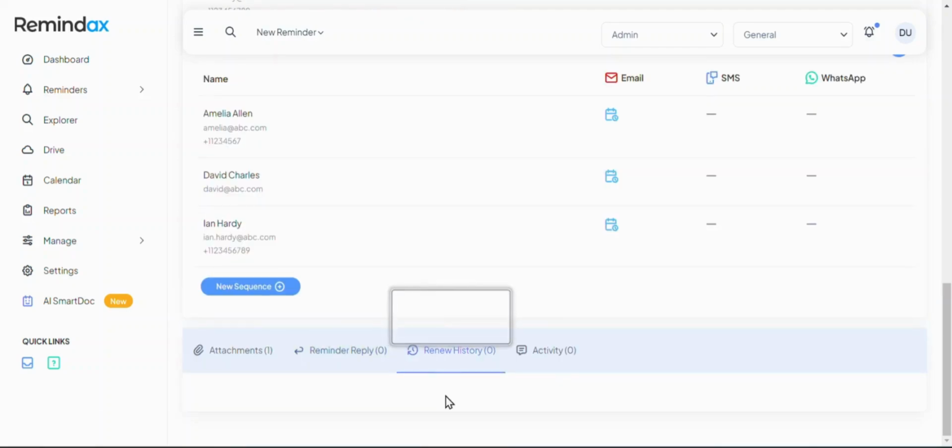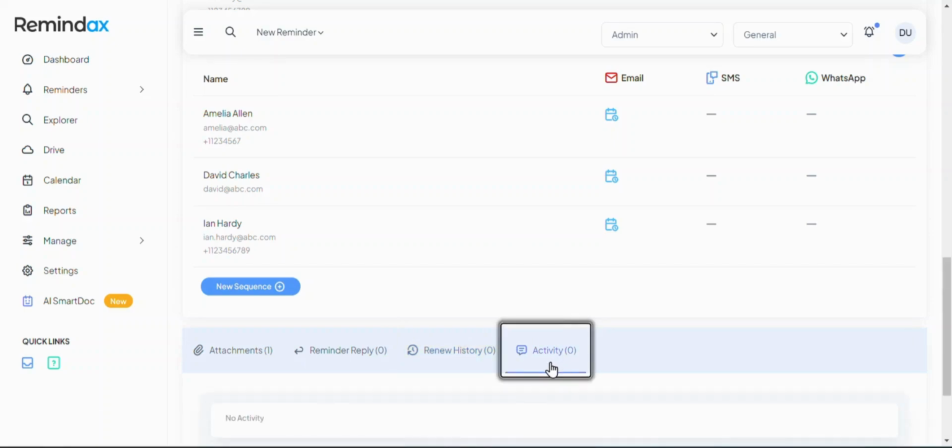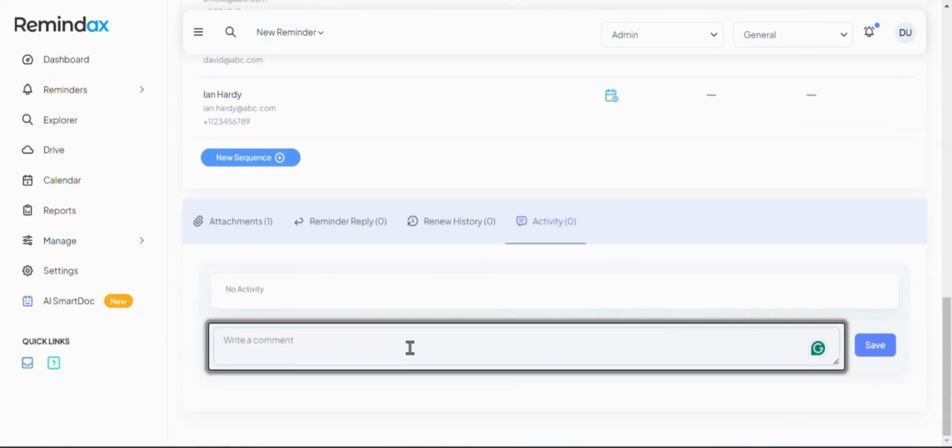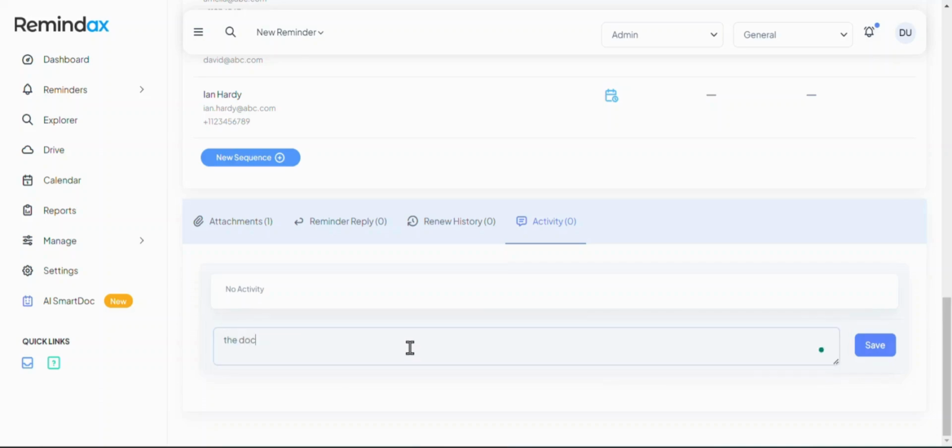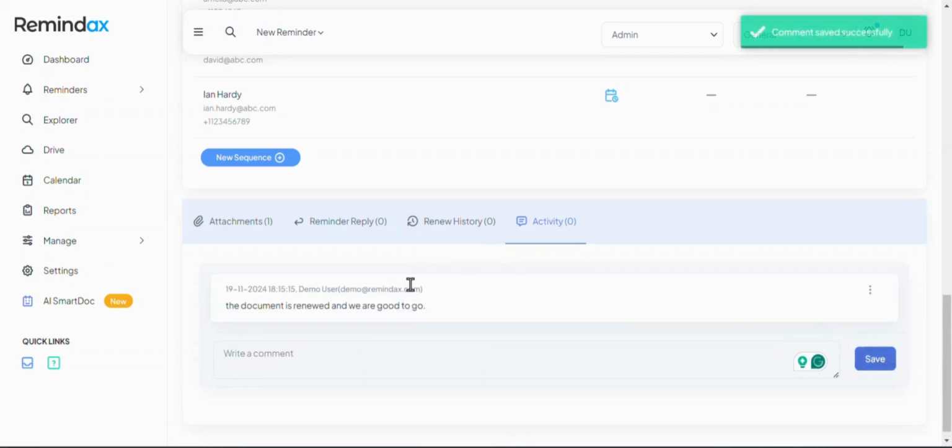And this is the activity that you have basically mentioned. The document is renewed and we are good to go. So similar to that, you can basically hit the save, and this is the activity which you can save over there. Now the choice is yours, you would like to edit it, you would like to delete it, so yes, you can do that as well.